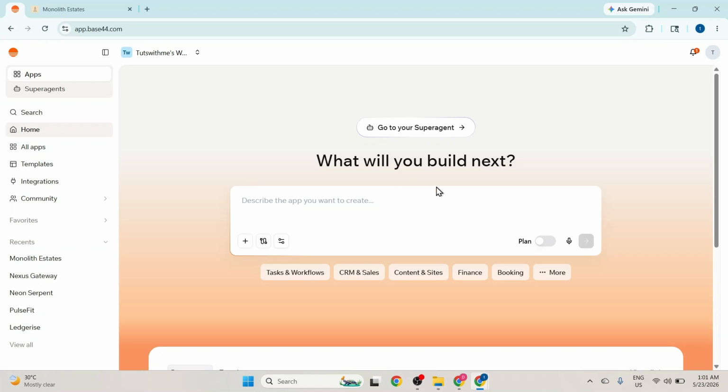In this video, I will show you how to build a sleek crypto portfolio tracker using Base44. I'll start by entering a prompt into the builder to create a minimalist dashboard featuring a total balance header, an asset list for Bitcoin and Ethereum, and an add transaction button.